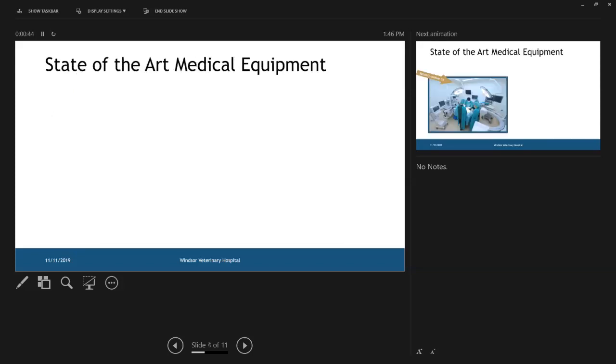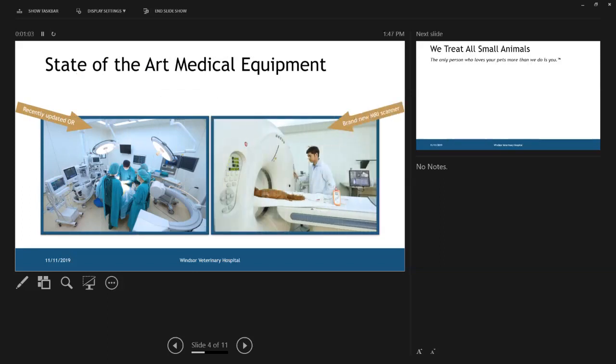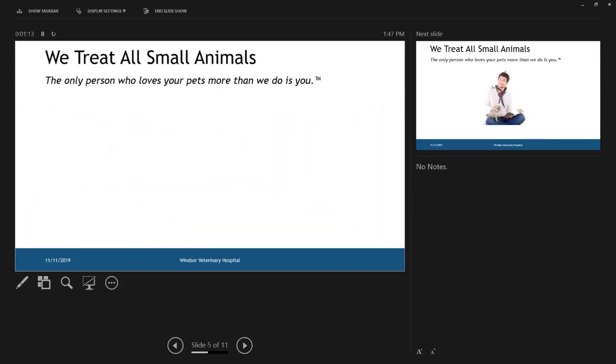Press the spacebar. The photo on the left appears with the split animation, and then after a 1 second delay, the recently updated OR arrow appears with the wipe animation. Press the space bar. The photo on the right appears, and then after a 1 second delay, the brand new MRI scanner arrow appears. Press the space bar. Slide five appears with only the title, the slogan, and the footer information displayed.